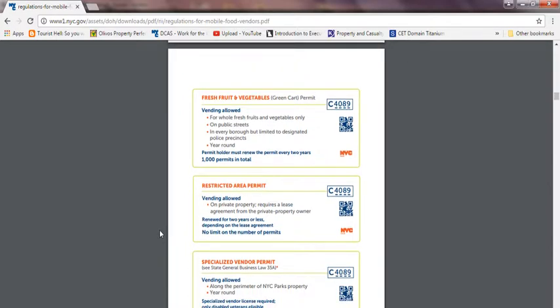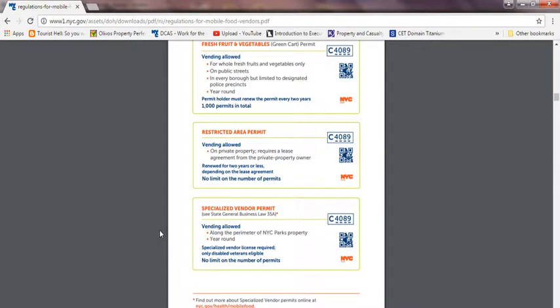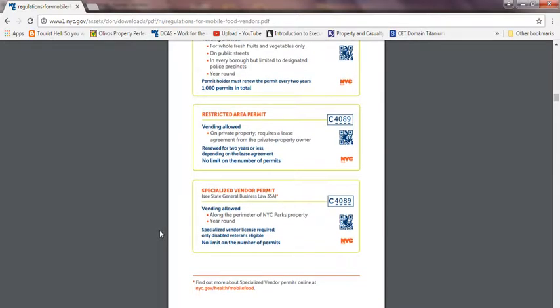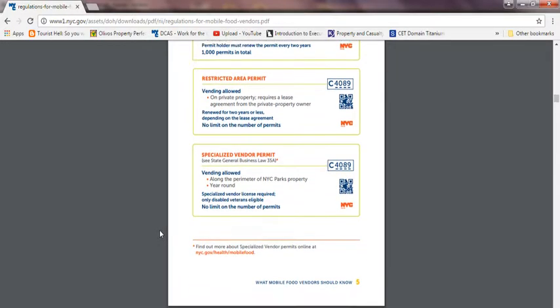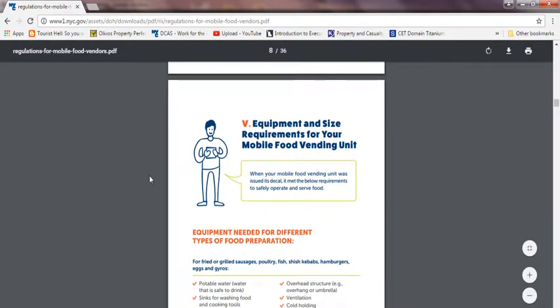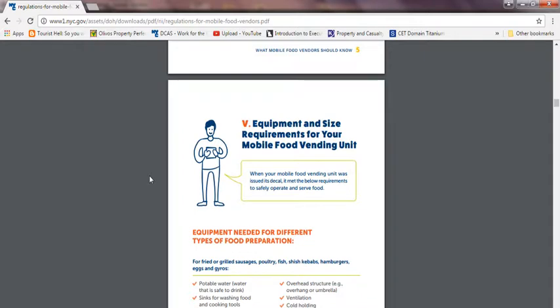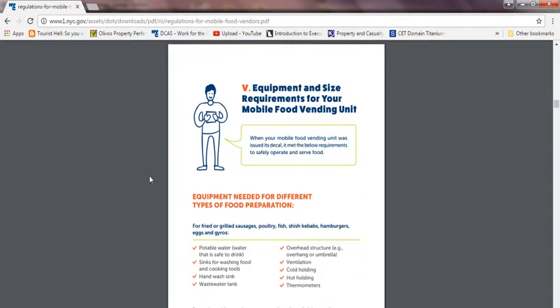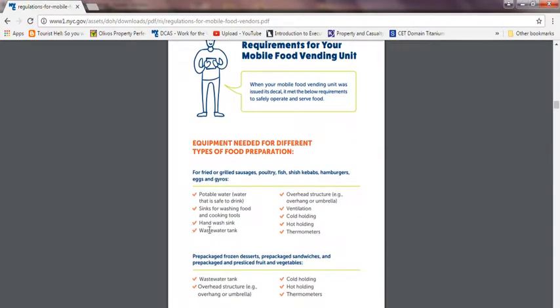There are multiple types of permits, so make sure you know whichever permit you have or are applying for. Then there are equipment and sign requirements for your mobile food vending unit. For example, equipment needed for different types of food preparation, like fried or grilled sausage. What do you have inside the vehicle? Do you have a hand wash sink?